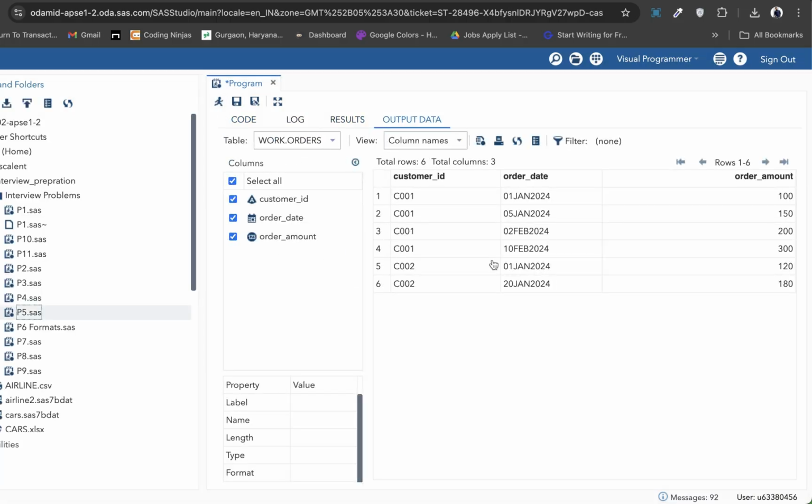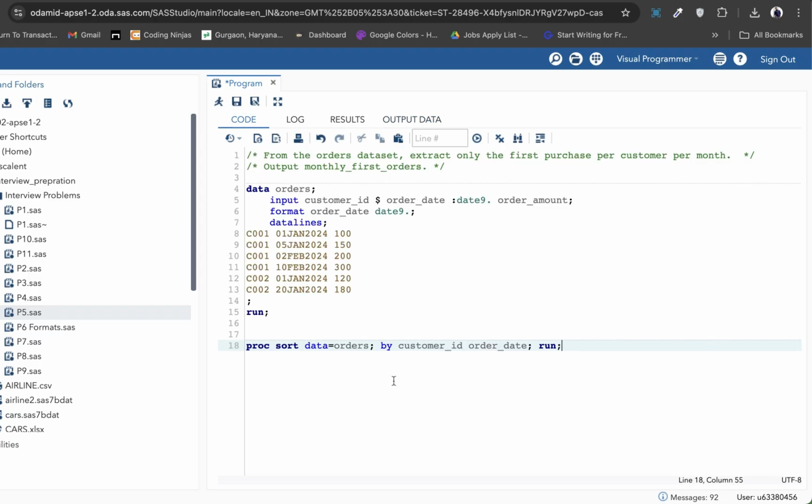When we do this, we will get the customer IDs sorted and also the order date sorted. In the next step, because we have to find the first order date for each month, we can extract the month from each date. To extract the month, we have a month function, because order date is a date type variable. If we use month, it will extract the month from these dates. So let's also do this.